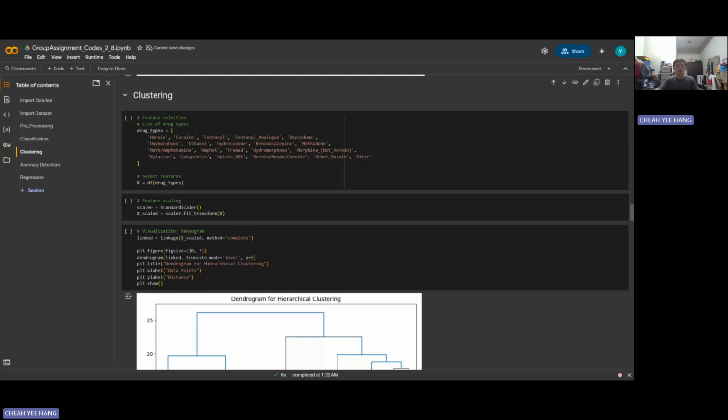This step is really important because it keeps the analysis focused on drug types, which is exactly what the problem statement asks for. After that, I scale the features using StandardScaler from scikit-learn. Scaling makes sure all features are on the same scale by transforming them into a distribution with a mean of 0 and a standard deviation of 1. This is key because clustering algorithms can get skewed if some features have much larger ranges than others. I chose StandardScaler over other methods like MinMaxScaler because it handles outliers better, which is common in drug use data, especially with polydrug users. This ensures that clustering results are more accurate.